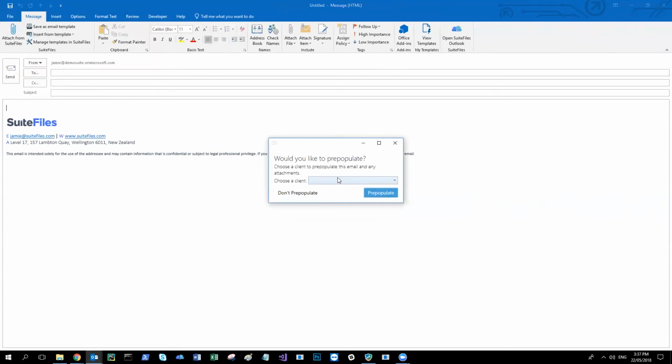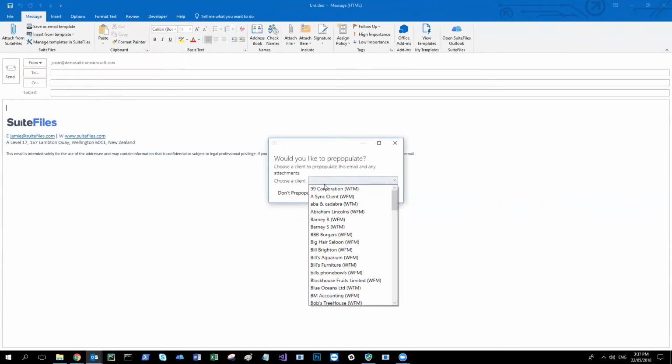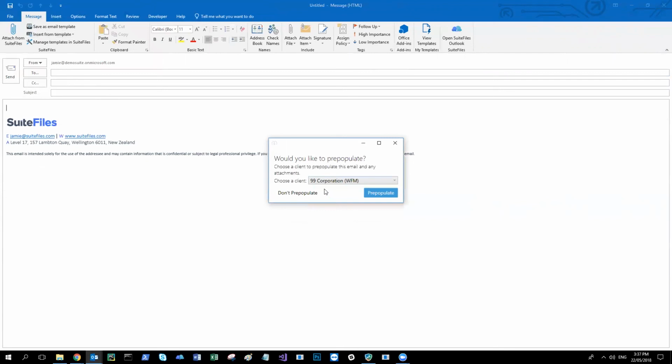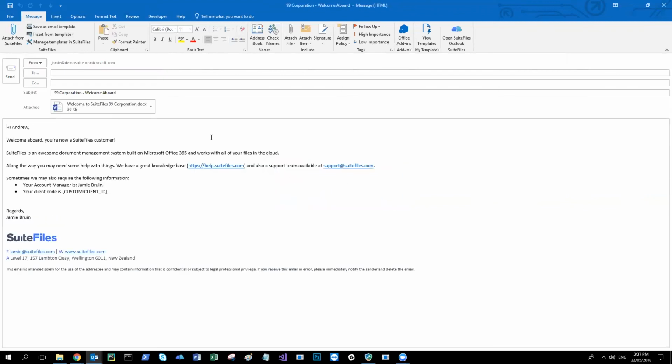If I'd like to populate merge fields with client information, we want to click on the drop-down list next to where it says Choose a Client. We want to select the client we'd like to pre-populate it with, and then click the pre-populate button. Now we can see that the merge fields in the email have filled in. We can see that one merge field hasn't. This merge field never actually fills in for this client, and that's just because this client doesn't have this information as a field in XPM filled in.